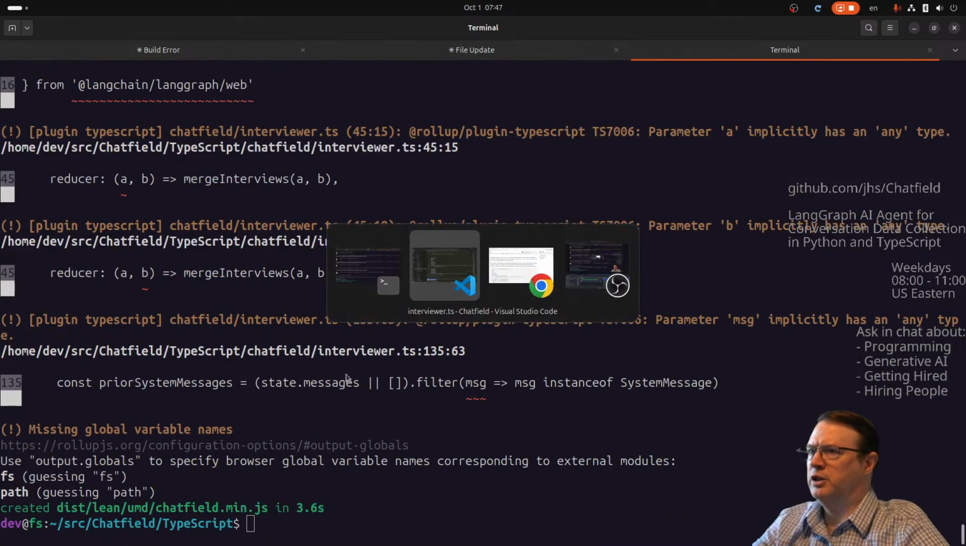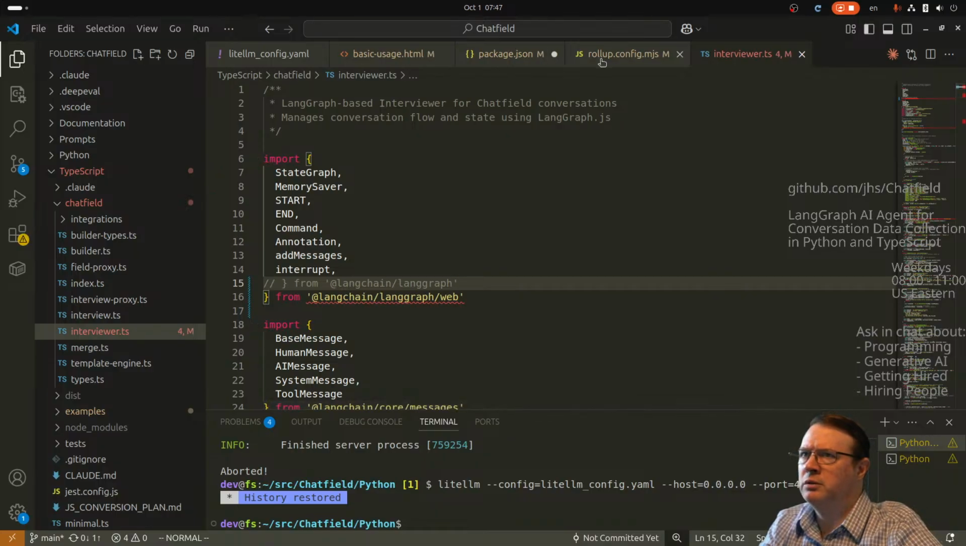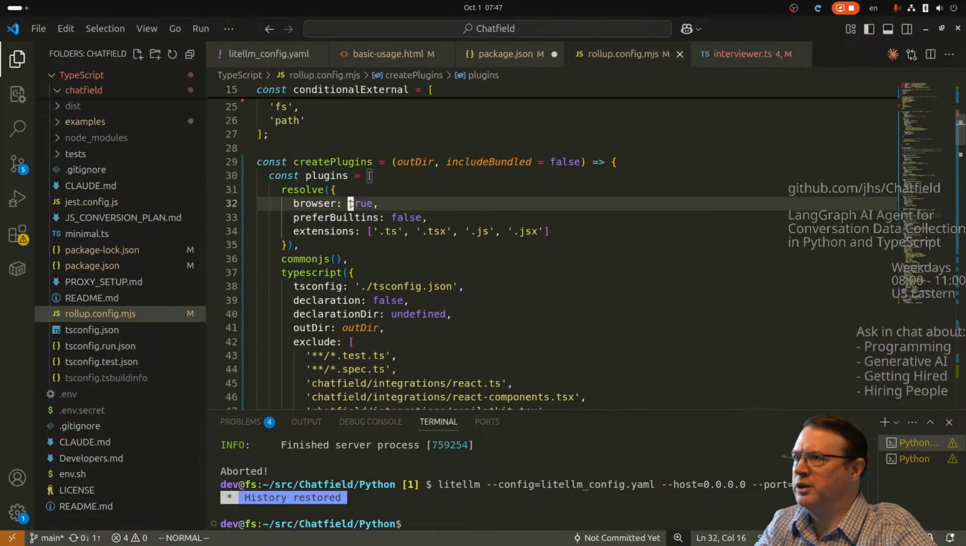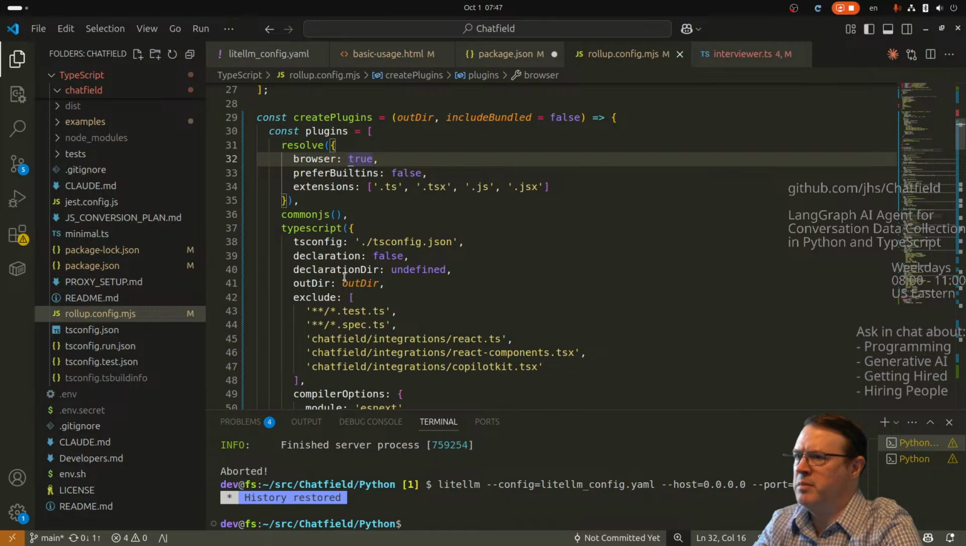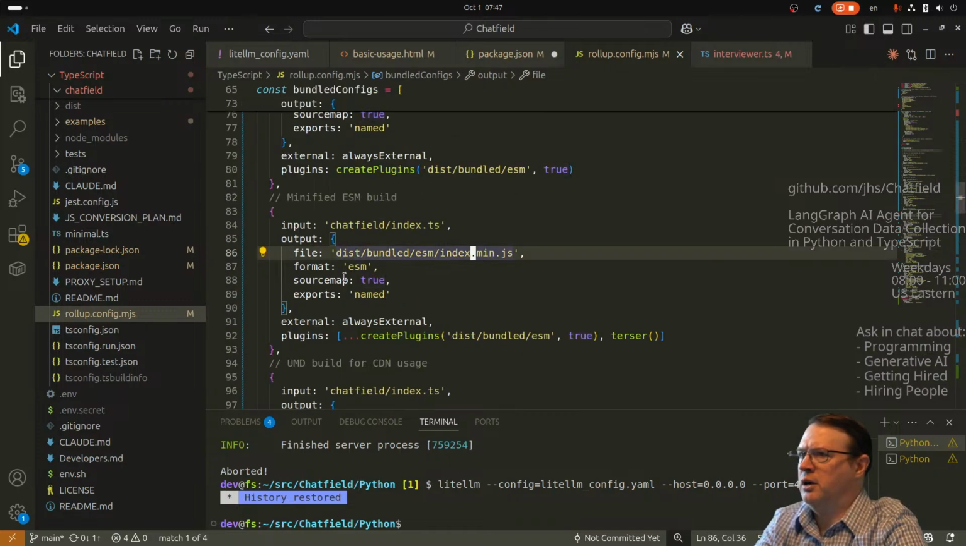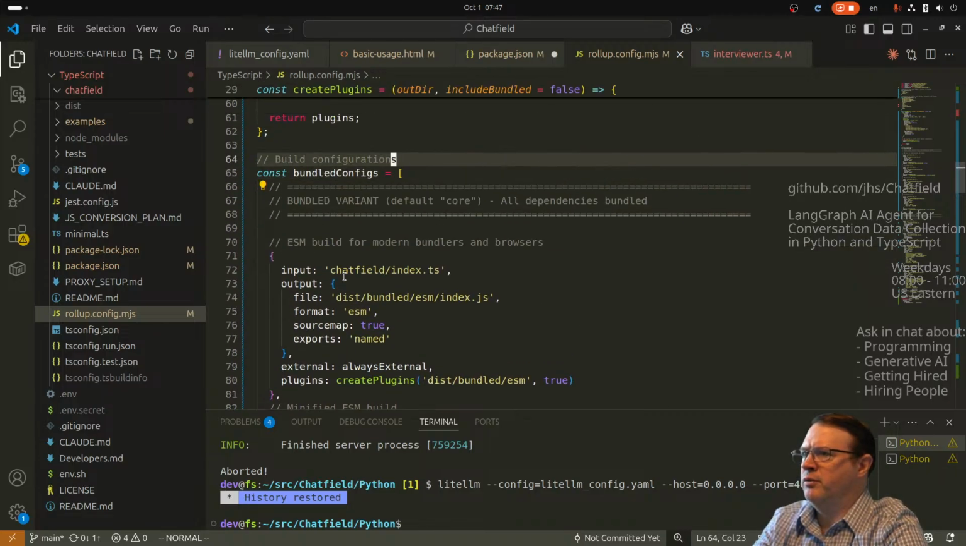Okay. Let's remove the minimal. Let's simplify. So where's this .min? Yeah. Minified build. Minified ESM build. Now, what variant is this? Bundled variant.